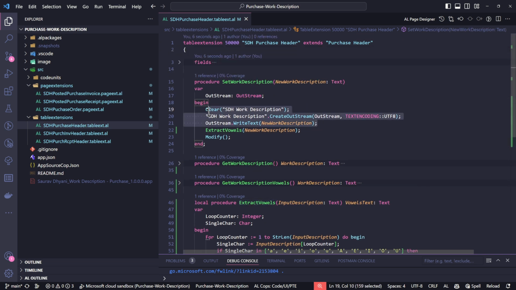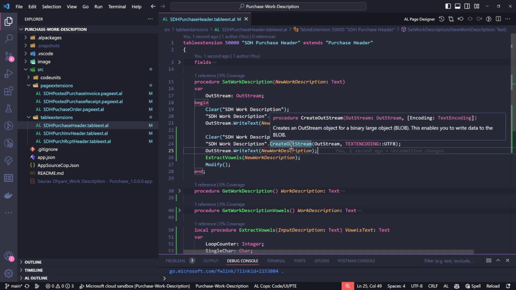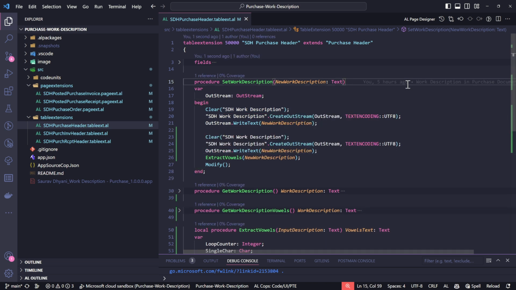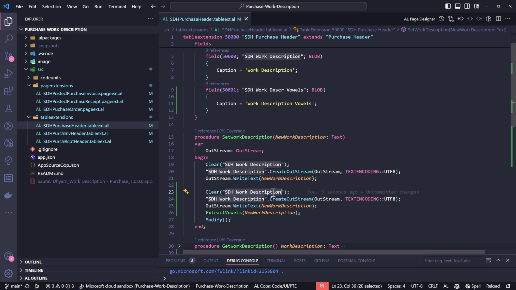And now what we need to do is copy whatever we had here and paste it here. Now instead of SDH work description, we will utilize the other field, the new field that we have, which is the vowels field. And we will just keep assigning the values here. Now in this case, I'm not going to write the new work description into it. What I'm going to write is whatever comes out of this method.